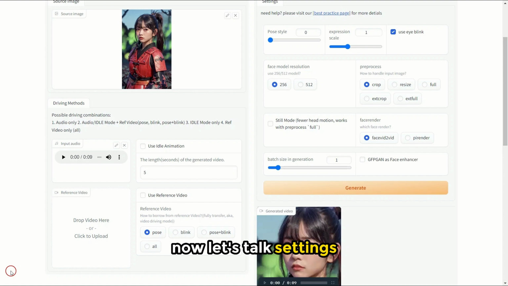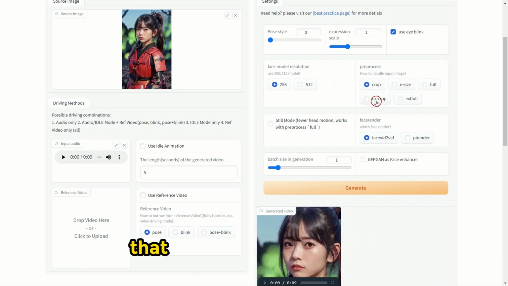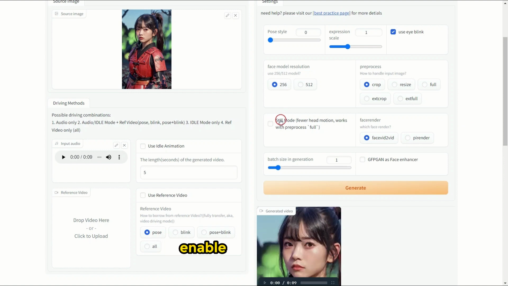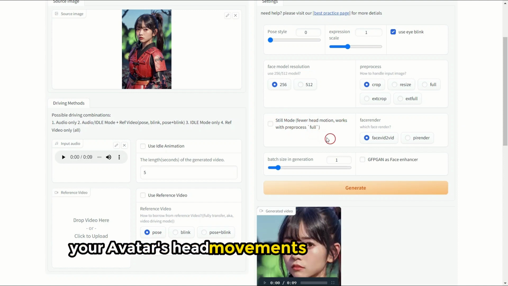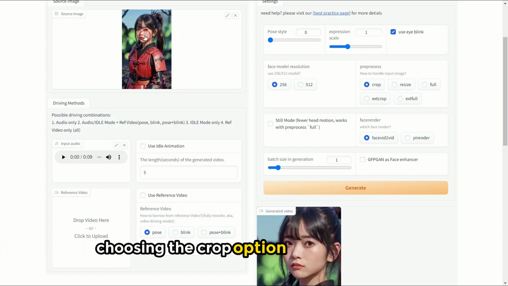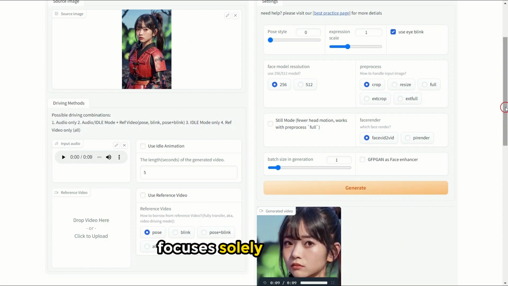Now, let's talk settings. When you're working with SadTalker, you'll notice some key configurations that can make your avatar shine. You've got the preprocess options with crop, focusing on the face, and full, embracing the entire image. Also, there's the still mode. Enable it if you want your avatar's head movements to be more subtle. And let's not forget about GFPGAN. This little trick can significantly enhance your avatar's quality. As you can see, choosing the crop option instead of full image focuses solely on the face.